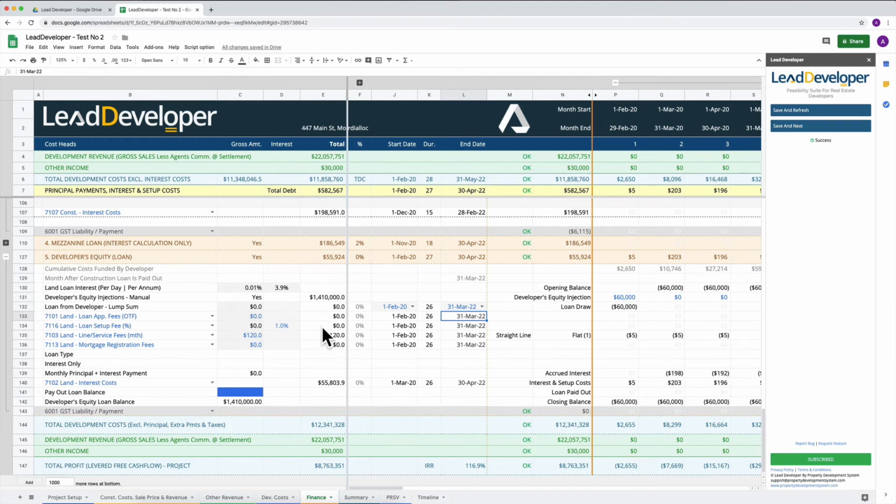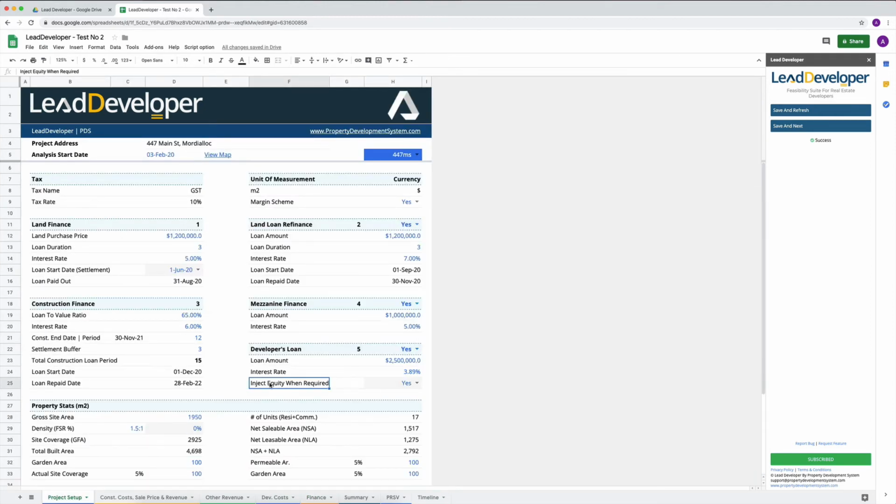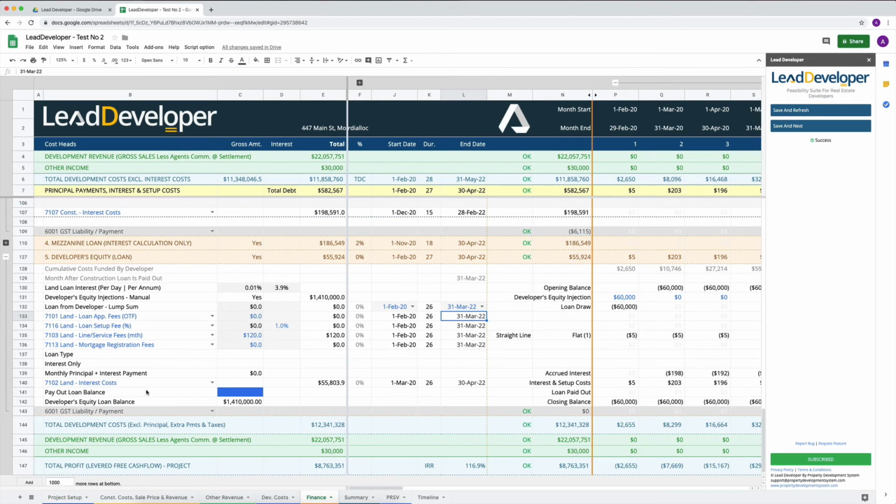But I wanted to show you a second option, and the second option here was where we select inject equity when required. So instead of yes, we go no. So what that means is that we are injecting 2.5 mil at 3.89% as a lump sum. So when I click save and refresh over here, this will get updated because I have selected no over here. And I'm just going to jump to finance because there is no other impact. We haven't made any changes that have an impact on the following sheets. It just has an impact on the finance sheet.